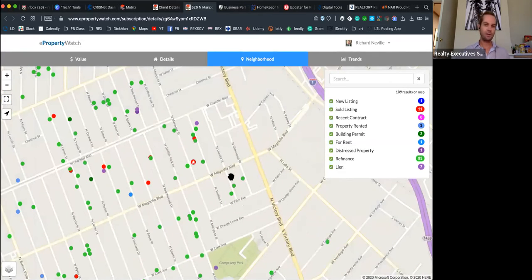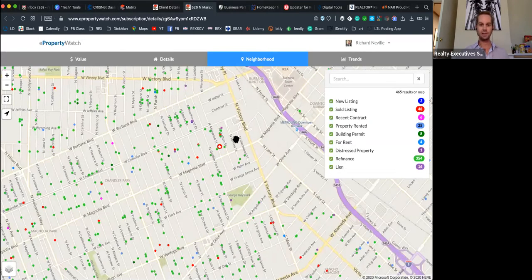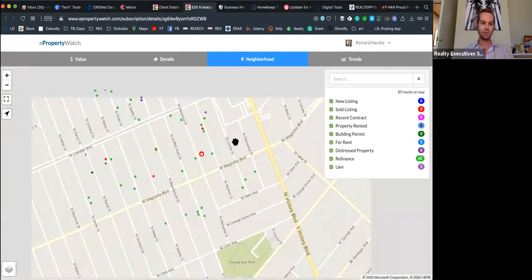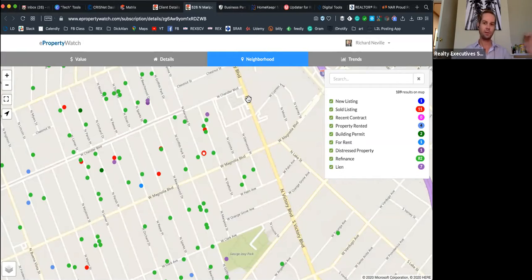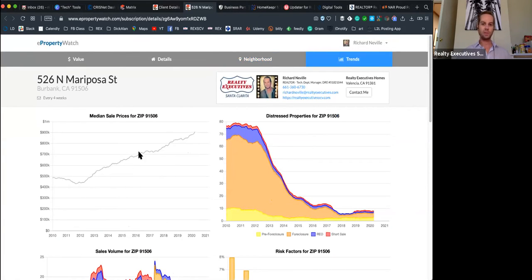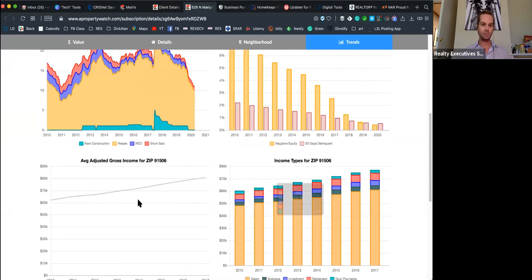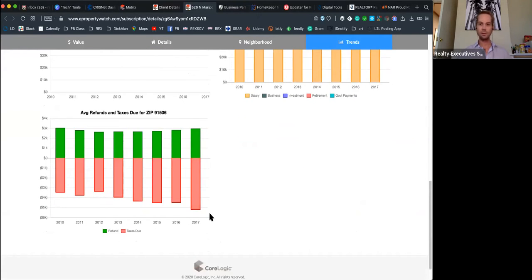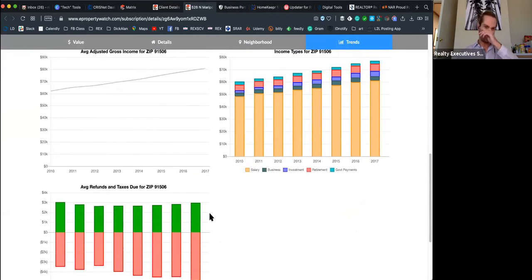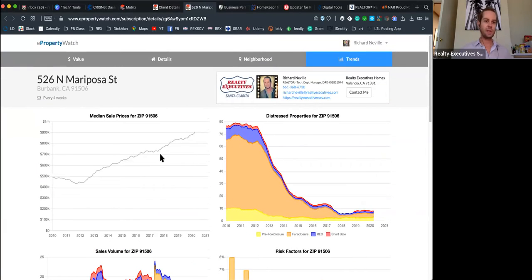So it's kind of a fun little thing. If your clients might be interested in that kind of thing, to know what's going on in their neighborhood, or you could set yourself up in it and see what's going on in your neighborhood. And then there's the trends, which will give them trends based off of zip code: the number of distressed properties, risk factors, sales volume, income types, adjusted gross. So it's kind of some demographic and real estate data in here as well. So it's kind of a neat tool.